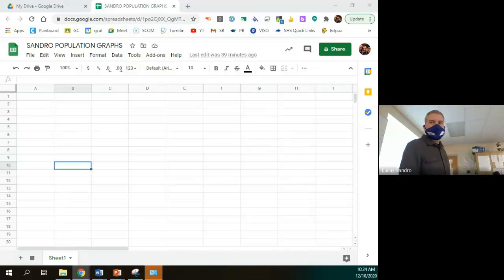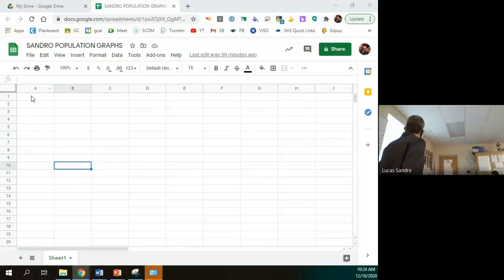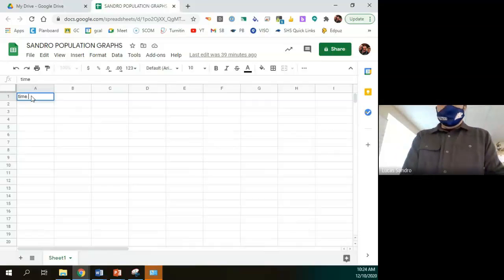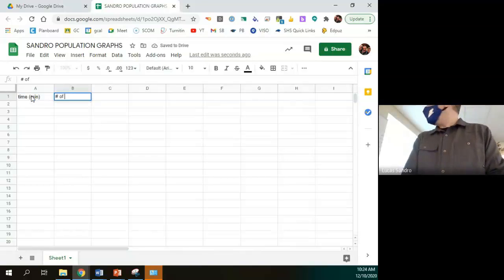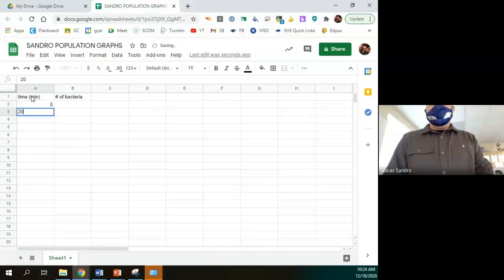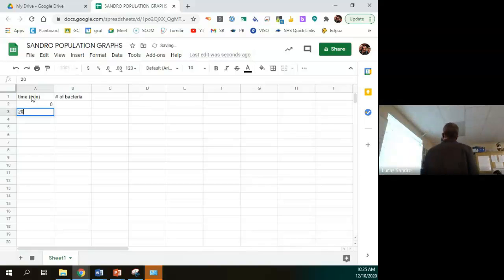And then you're going to learn 2 tricks. Your top 2 cells, top left 2 cells should say time in minutes and number of bacteria. And then you're going to type in 0 for time and 20 for time, and then you're going to stop.